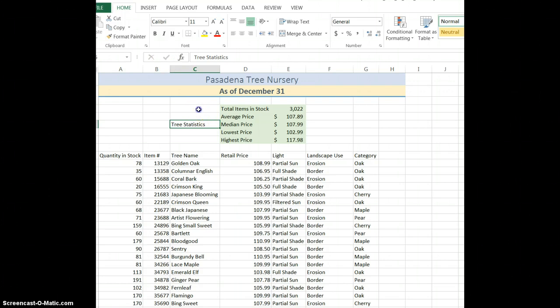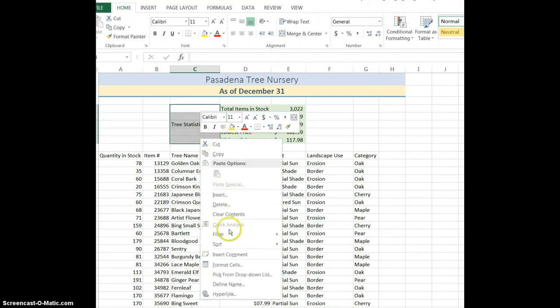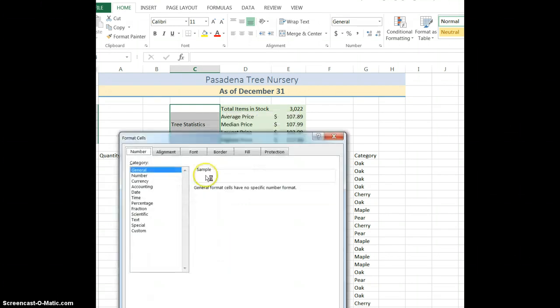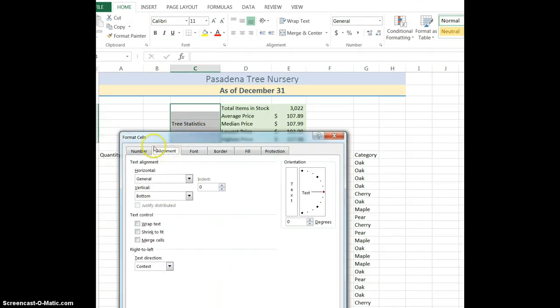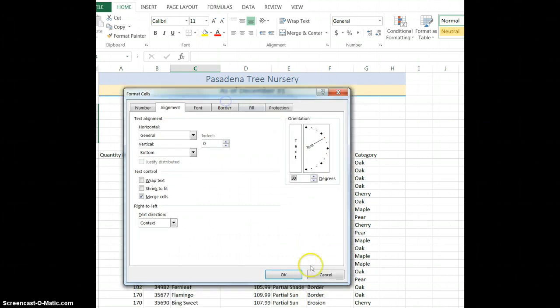and then select C4 through C8. Right click on them and say format cells. So you should have all 5 of those cells selected. Go to the alignment tab in this format cells dialog box and click on merge cells. And then over here there's this orientation thing. Go ahead and drag this until it's 30 degrees. Then go ahead and click OK.